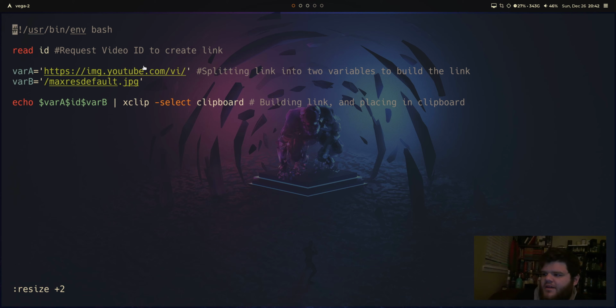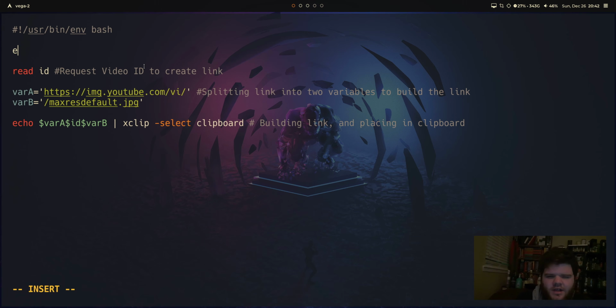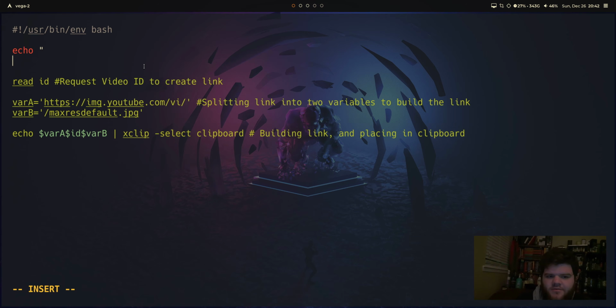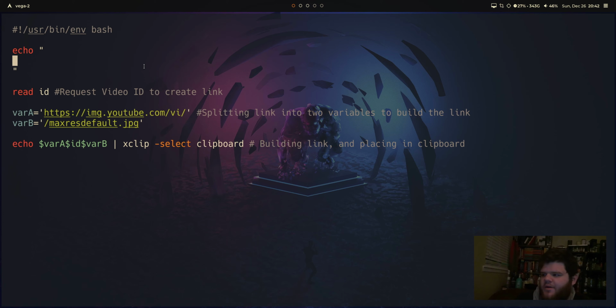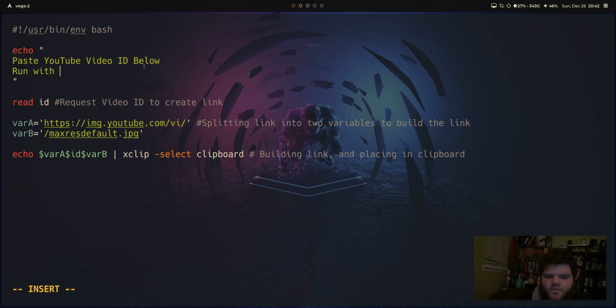I could maybe make this a little more interactive because I do use it a lot, but sometimes there's big gaps in between when I use it and when I don't. So I could maybe make it a little more no nonsense. I'll come up here and I'll do echo, and I'll give myself some instructions, say like "paste YouTube video ID below." And then let's also do "run with -d flag to save thumbnail to /downloads."